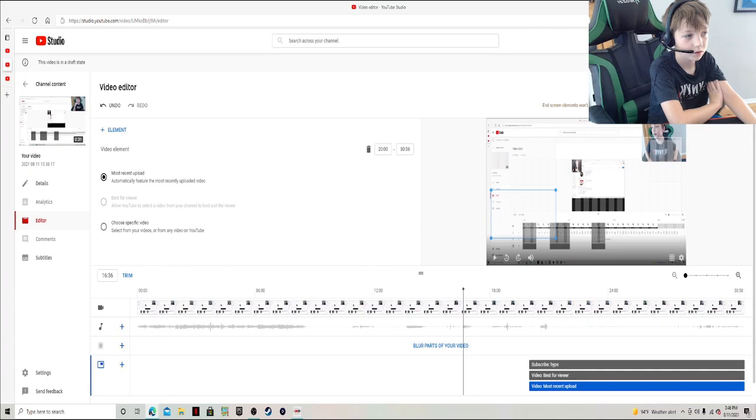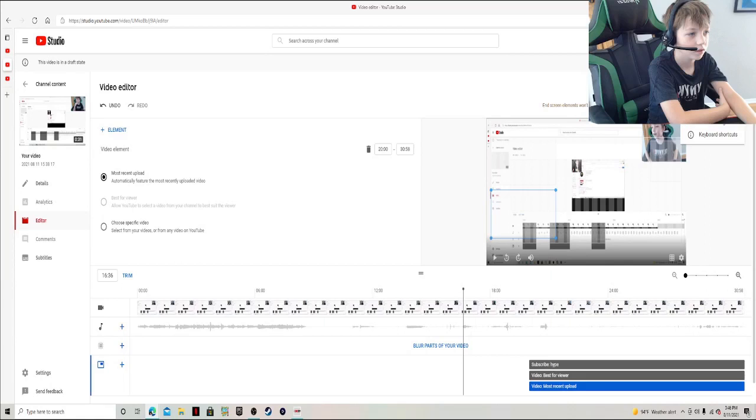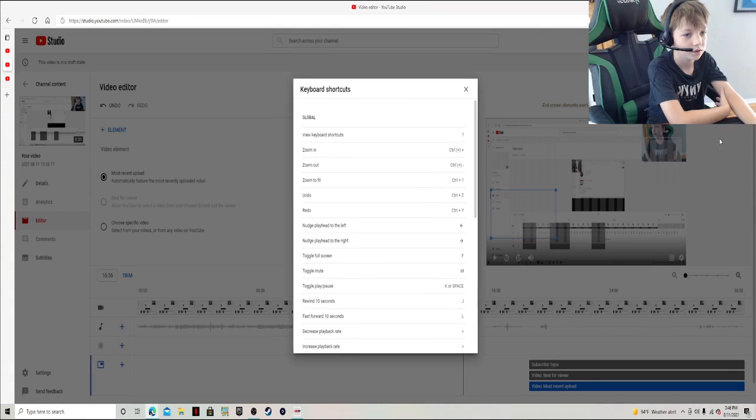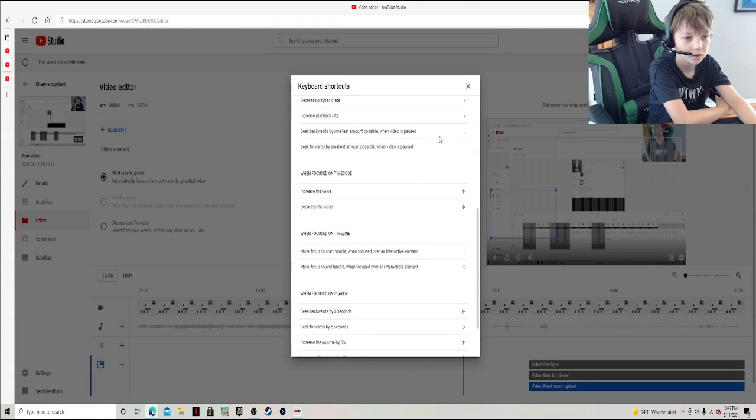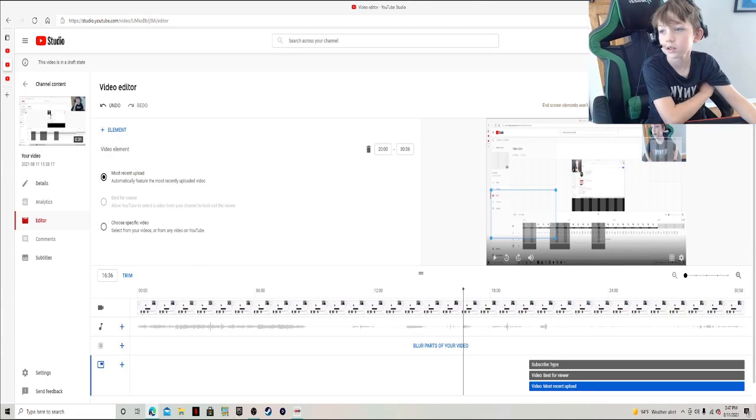And if you like all your stuff, you can just press save. And that's all I can really think of. Obviously there's settings and stuff, and I don't know what keyboard shortcut is. Oh, it's all this, like, zoom in and stuff. Pretty much just an easier way to do all that.